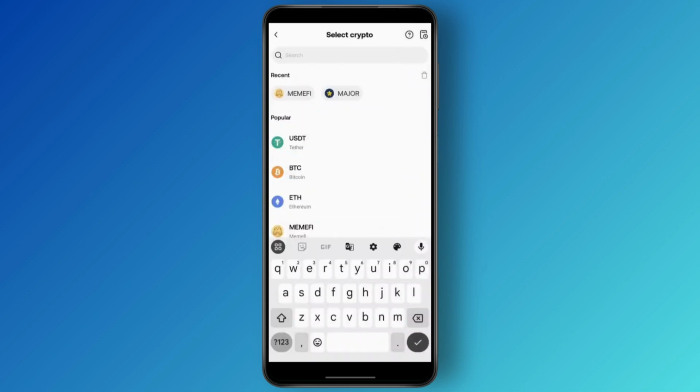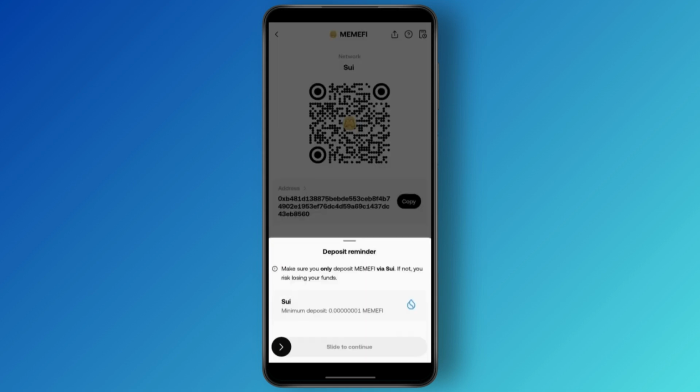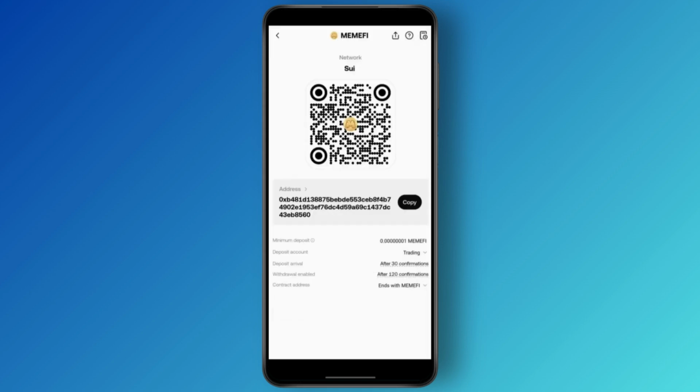And once you tap on deposit, you are just going to search for Memefi. And once you search for it, you will get a deposit reminder. And here you'll have to choose the Sui as your deposit. So once you do that, you just slide the screen to continue, and then you are just going to copy the wallet address from here.